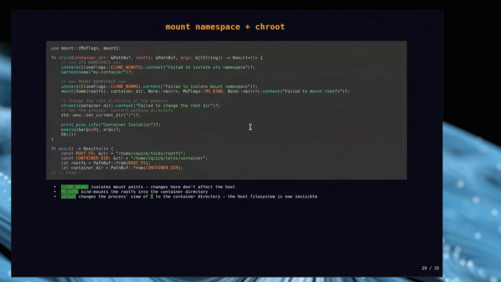So now our child function. It's a little bit beefier, right? Here are just some things giving it the new root file system. So child's going to do the same thing, besides now we're going to actually mount a file system. We have our new UTS namespace. We're going to isolate it. Then we're going to unshare a new mount namespace, and we're going to give it the root file system, the location for the container, and it's going to be a bind mount.